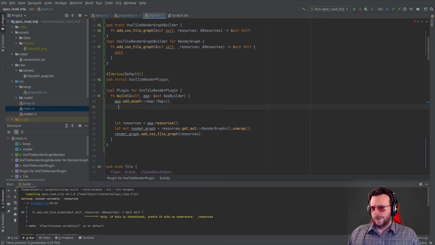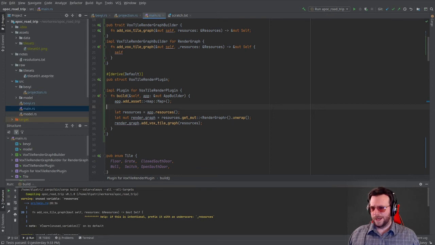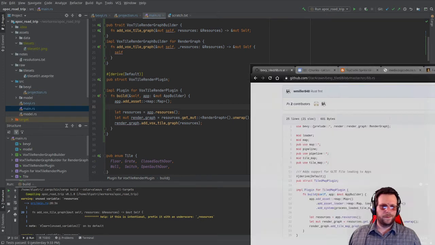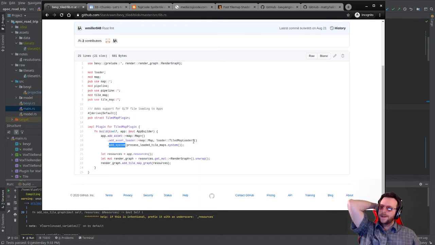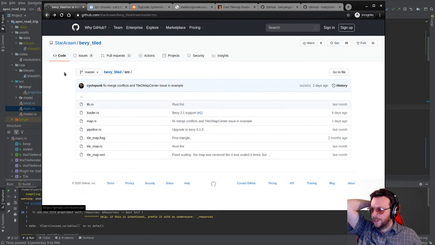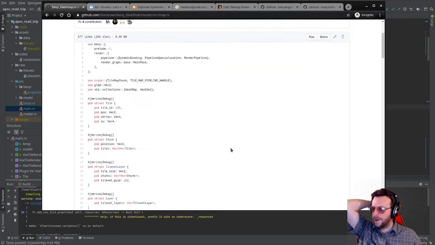God, we need to figure out what a map is. And it also has a system to process loaded map tiles. I don't know, man. Let's just go with that for now and figure out what that's about. We're basically just gonna start off with just this. Right? Cool. So we add an asset, then he adds an asset loader, then he adds a system for it. Wow. So this is to help process loaded tile maps. That'll be interesting to take a look at. I wonder what's going on there. You can likely find it here, hopefully, right?